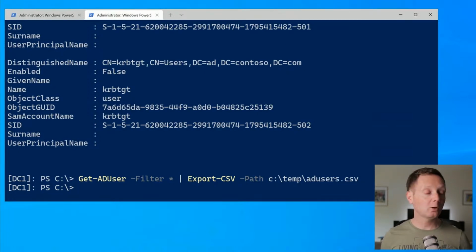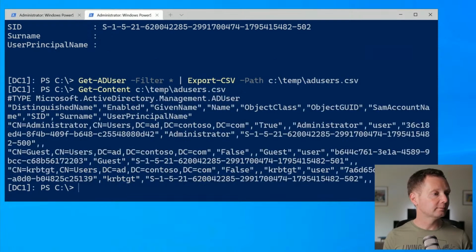And now I want to have a look at what's in that directory. Now, because I'm working on a remote server, I can't just open up File Explorer because it's not on this local computer, it's on a remote server. But no worries, all I need to do is just type Get-Content, and then all I need to work out is the path. So it's just C:\temp, and the name of the file was adusers.csv. And you can see now that information from that file is displayed in the terminal window.